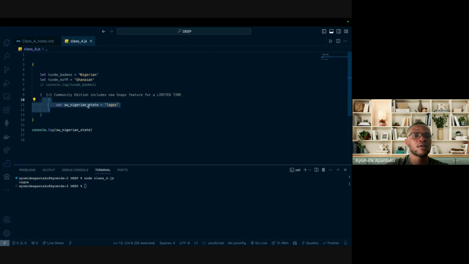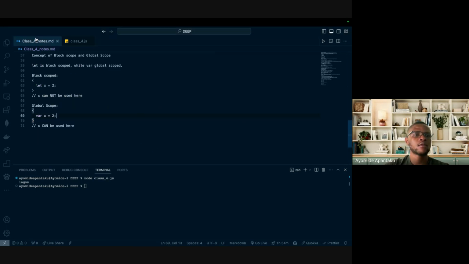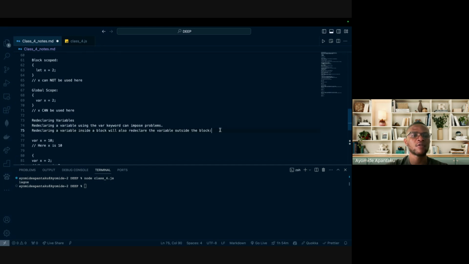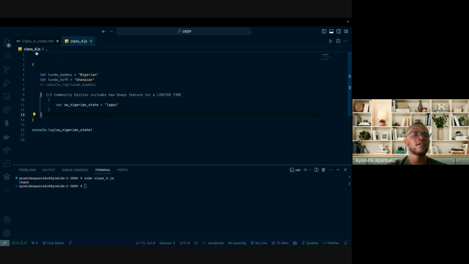Let's see what we have here. So what does this mean? Let me copy some of the things we have here. Okay, so redeclaring variables using var can impose problems. Declaring a variable inside the block, we've explained this already. Let me quickly explain this.